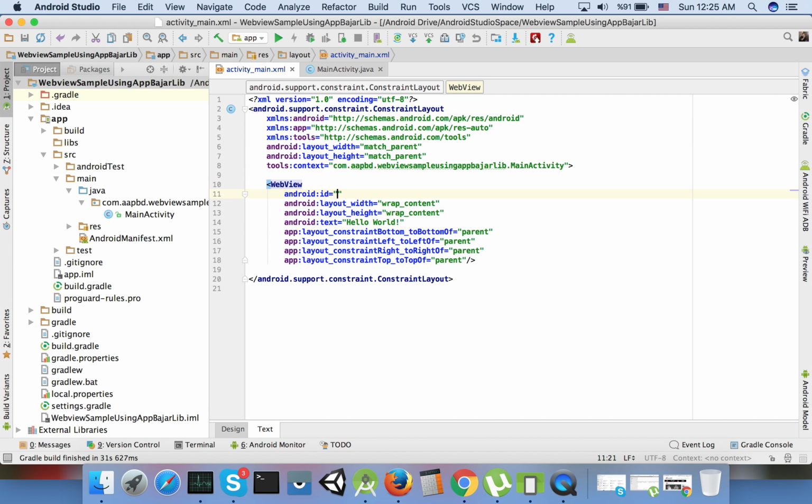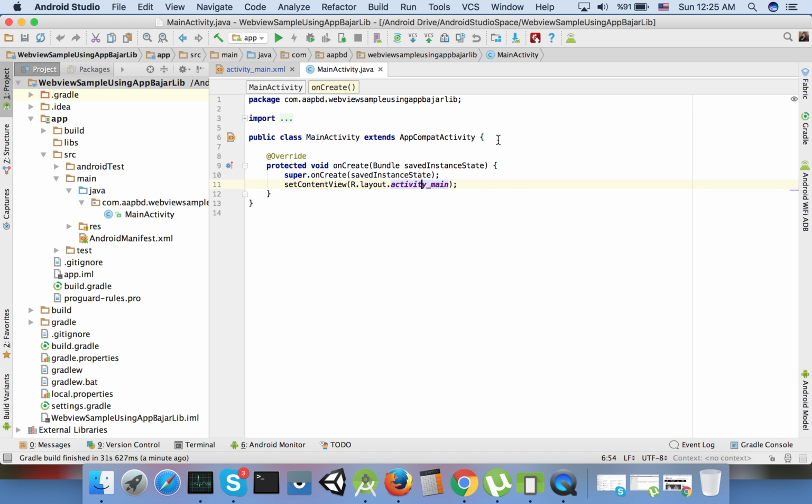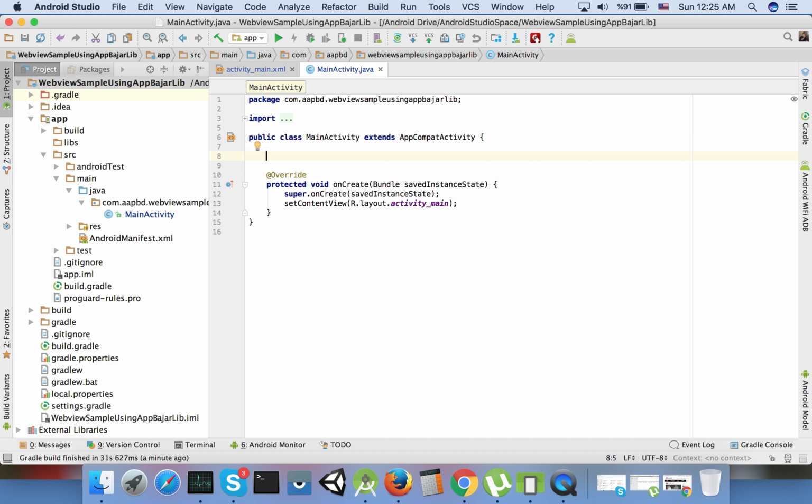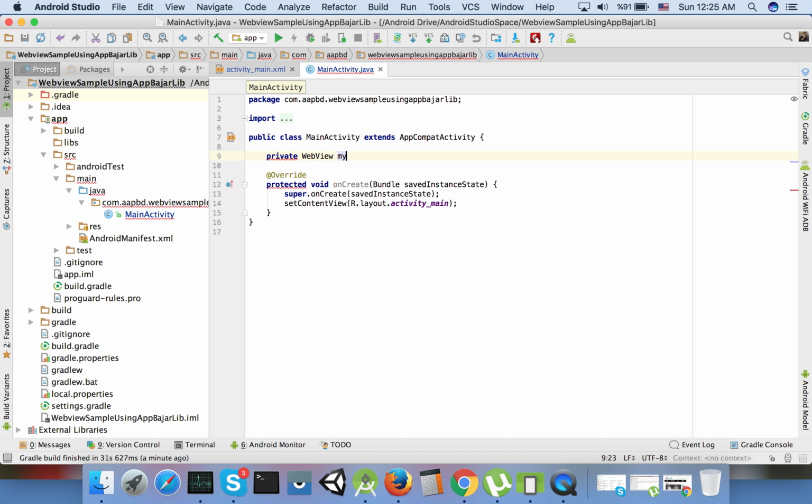Let's assign an ID, ID.mywebview. Okay, so activity things is done. Let's initialize the WebView from the main activity. My WebView.